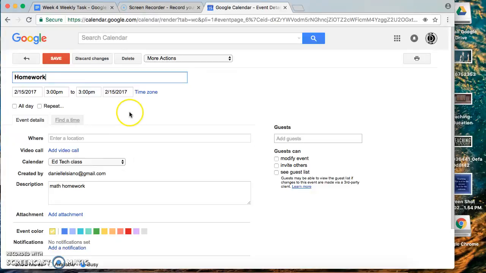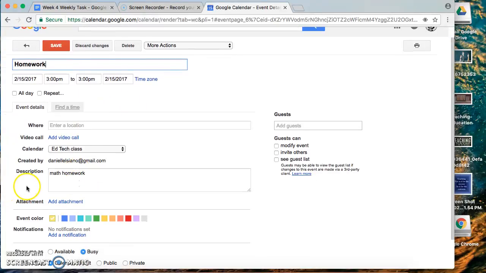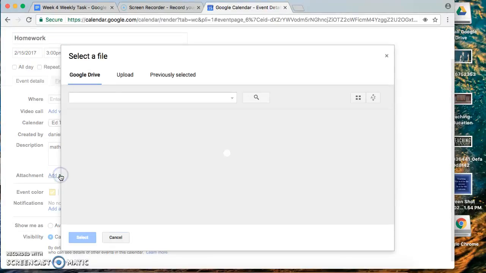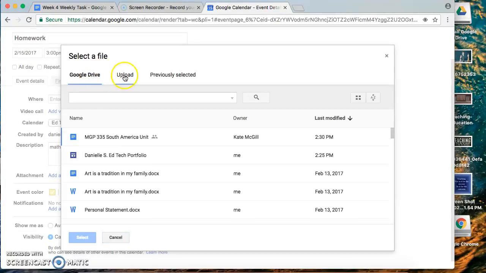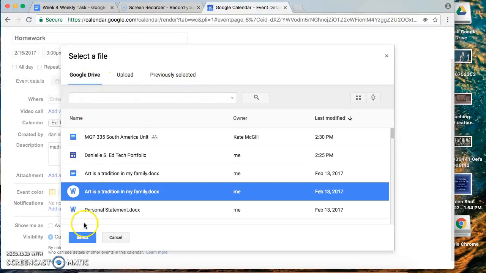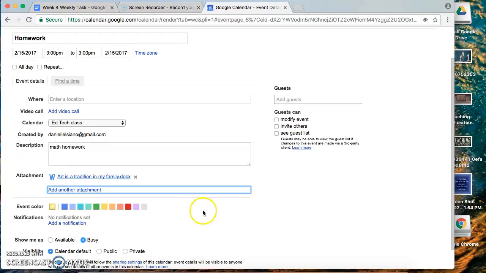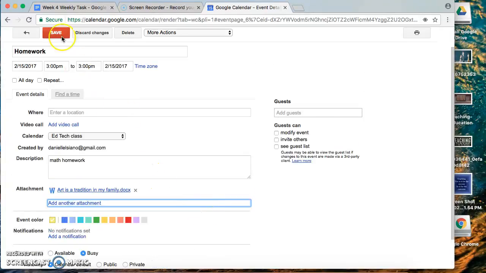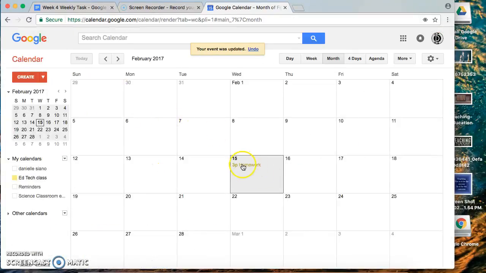So if this is the homework assignment and you want to add the worksheet that you need for this assignment, you can click here, Add Attachment. It'll bring you to your Google Drive, or you can upload it, or maybe even something that was previously selected. So I'm going to add an assignment, you hit Select, and it'll upload it. And then you hit Save, so it continues, and then everyone else can access that document. If you'd like your entire class to be able to access that worksheet, now they can.